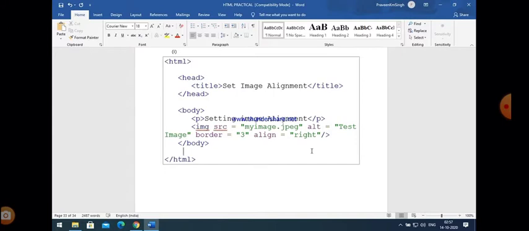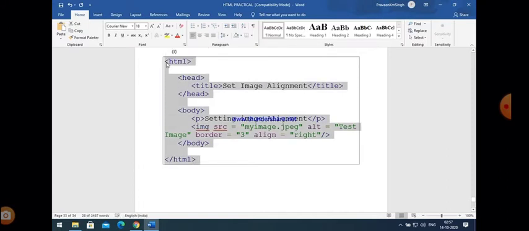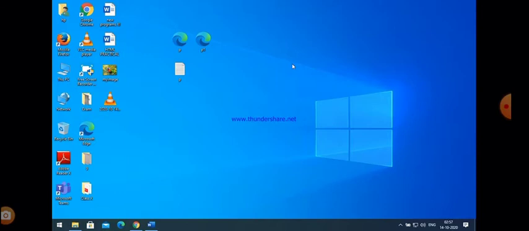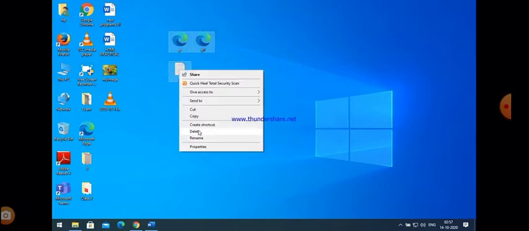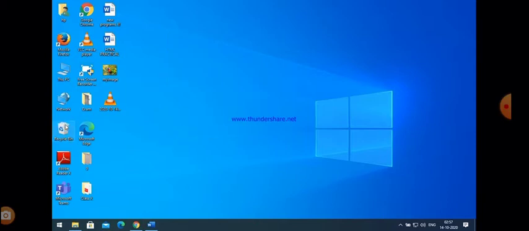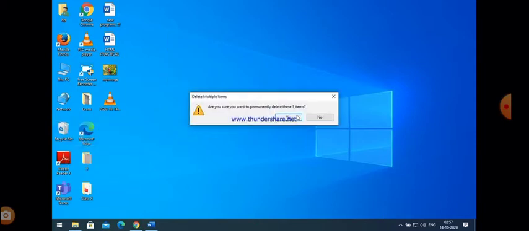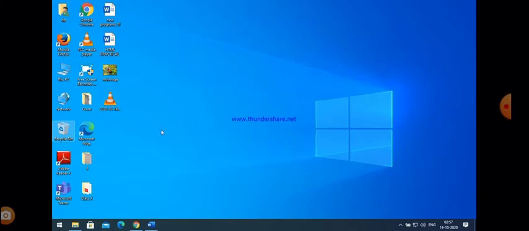So the image is inserted basically using this program. The name of the image is my image, and then the alternate message is also there, test image, border is 3, and align is right. So I just make a copy of this program and perform a copy paste operation because this program is already there, and let's save time because I just want to show you how the image tag works. You can write your program in Notepad and try to execute this program.